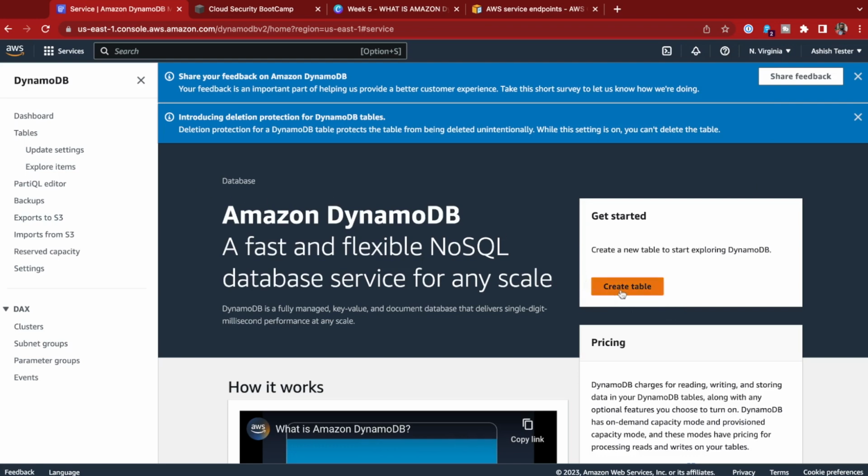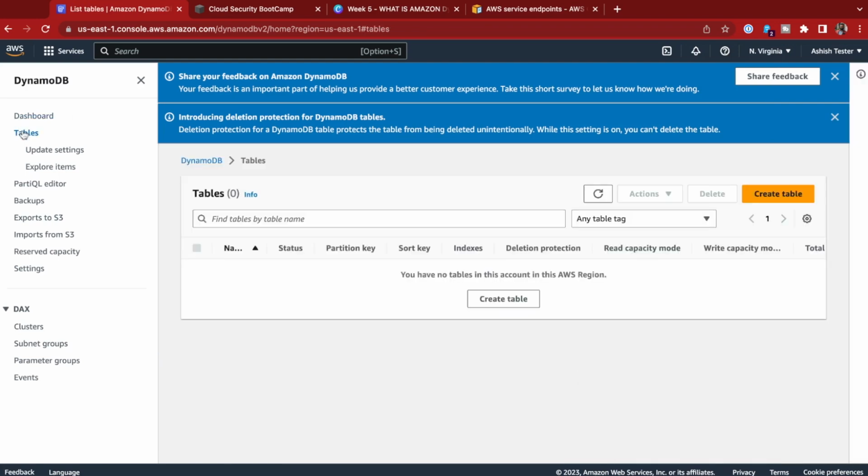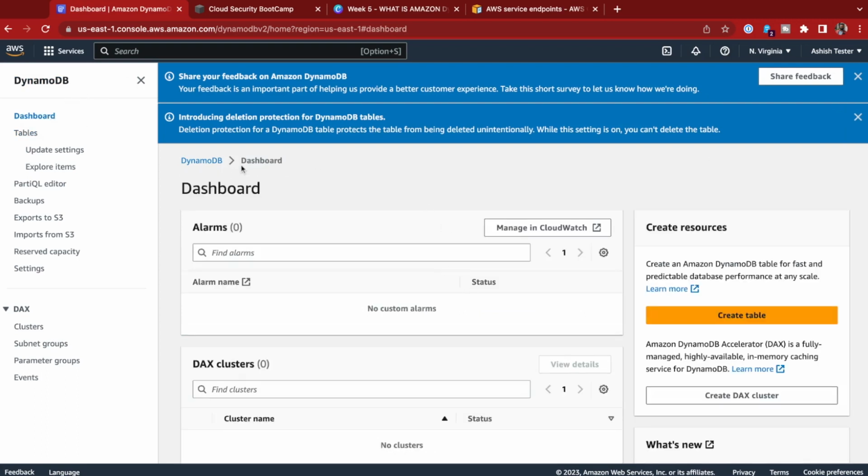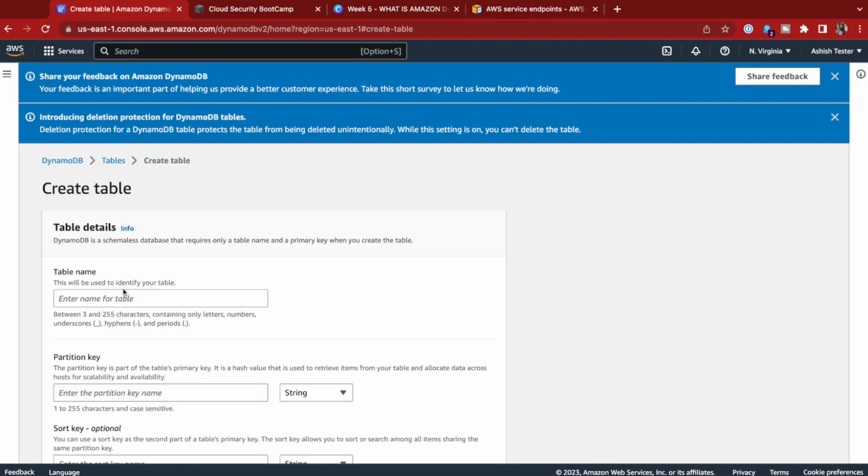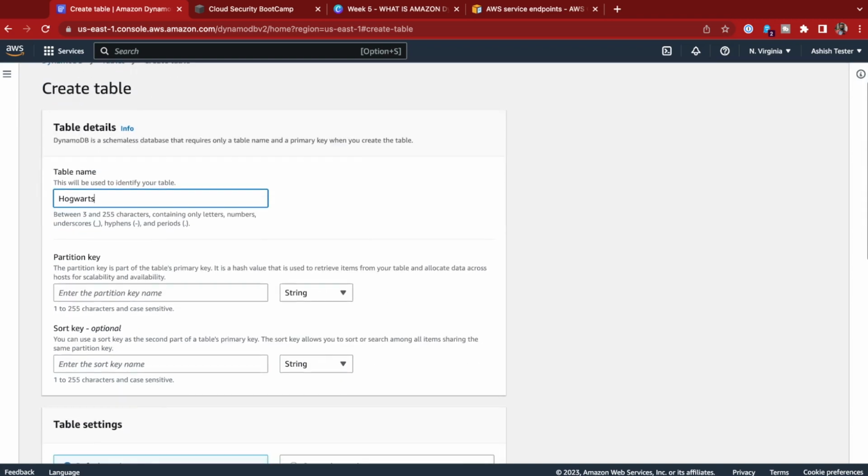You can create a table by clicking on the orange button, or you can click on tables over here and click on the orange button over here. But I enjoy just going to the dashboard. So I'm just gonna use the orange button over here. I'm gonna create a table. I'm gonna call it, because I am a Harry Potter fan, Hogwarts as my table name.